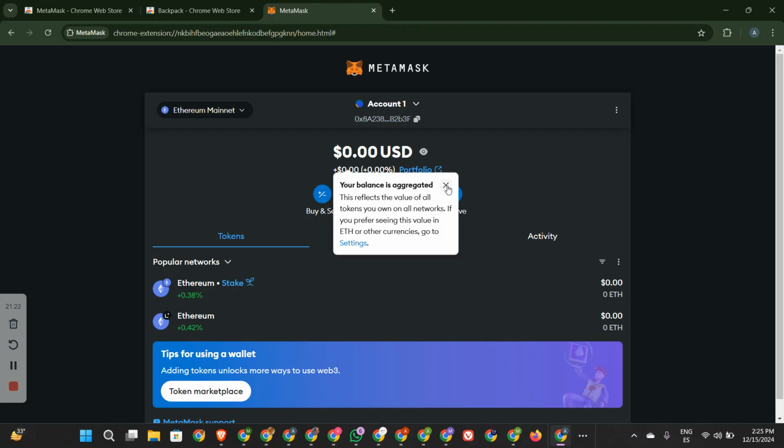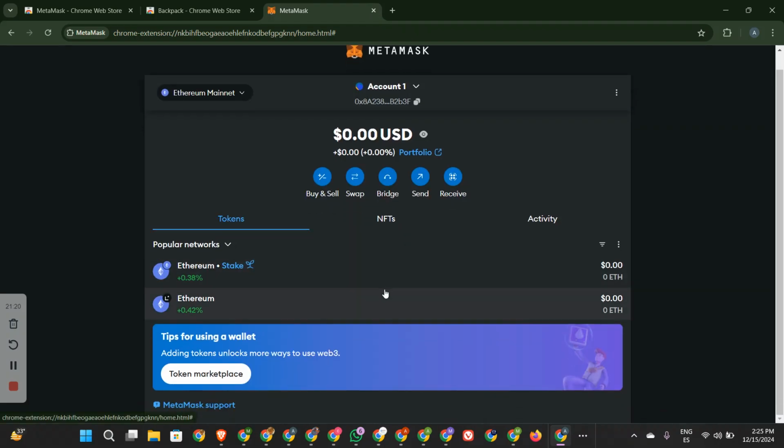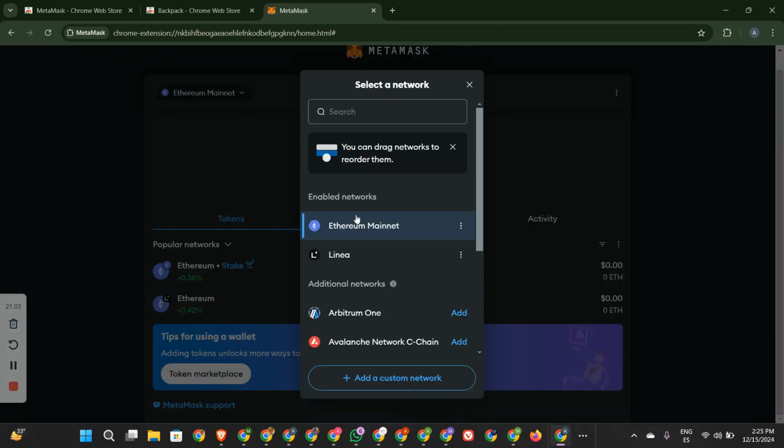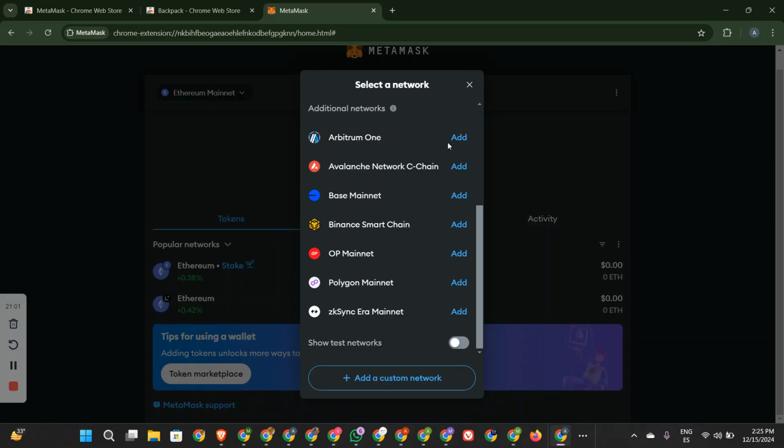Now, after you have your MetaMask extension wallet, what is expected of you? What you need to do is add different network chains. Because as far as Ethereum is concerned, we have thousands of networks that you can add. So these are the networks. Here you can add a lot of available networks.